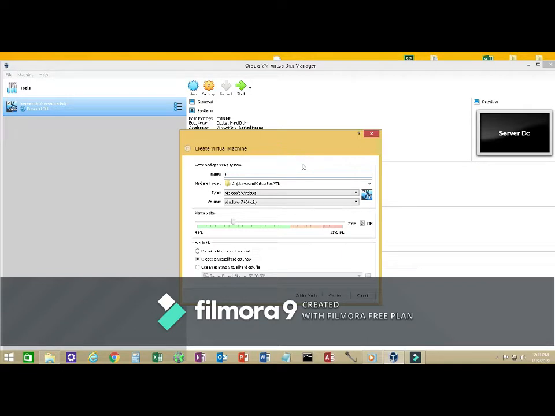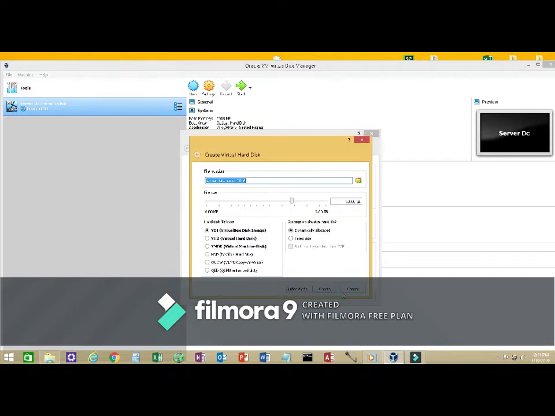We're going to call this one Server Database Data Center 2016. You'll want to select that you're going to be using Windows, and you're going to want to go on down to Windows 2016 64-bit. Alright, memory size 4 gigs, that's okay, that seems good. So we'll go ahead and click on create.